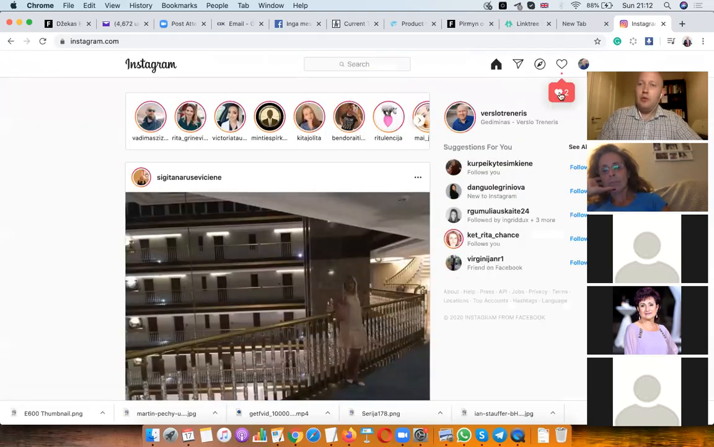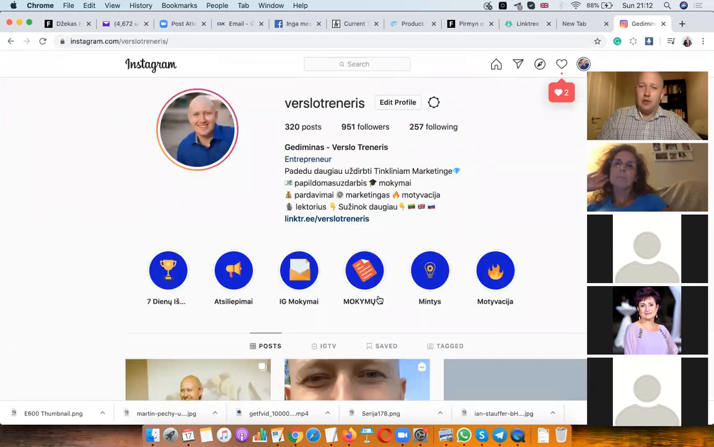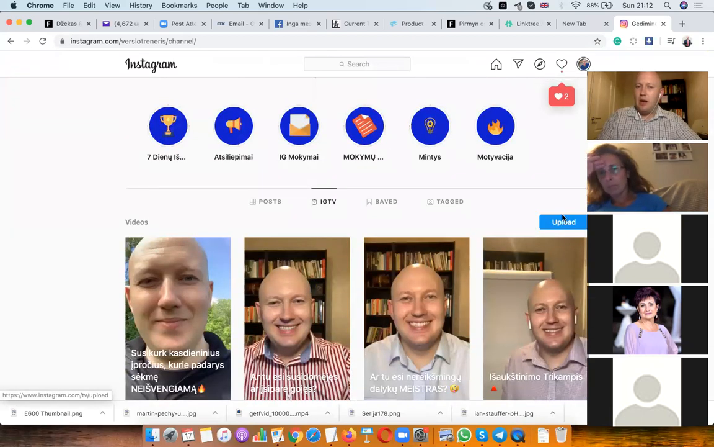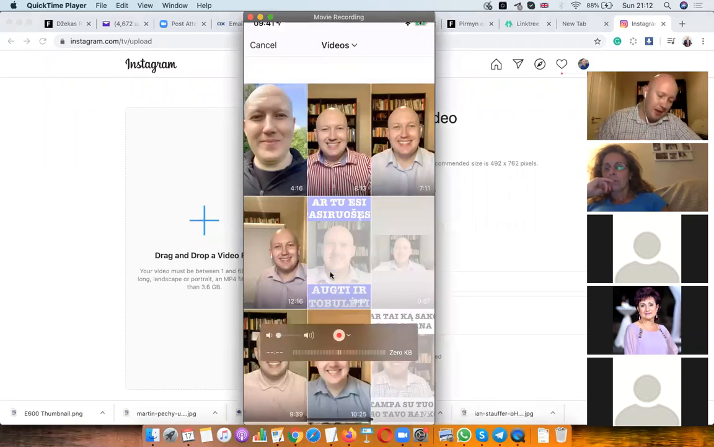and then on your computer, you click on your profile, you click on IGTV, and then it gives you this button, upload. You can click upload, and then it lets you upload videos from 1 to 60 minutes, up to 3.6 gigabytes, right? So if you've got a longer video that you want to upload to your Instagram television, then you need to do it off your computer, right? So that's also a quick tip there.